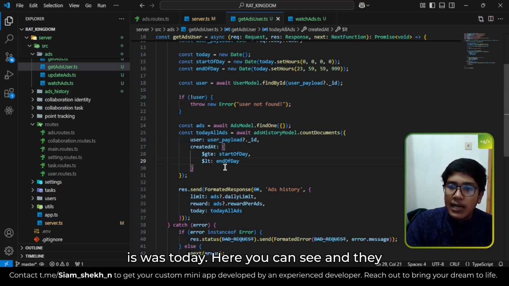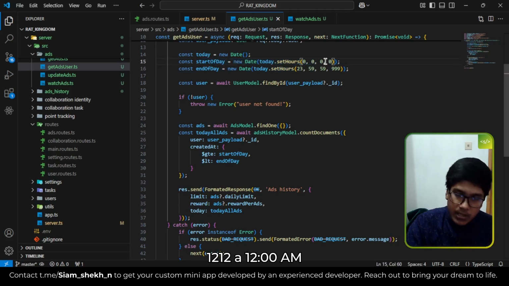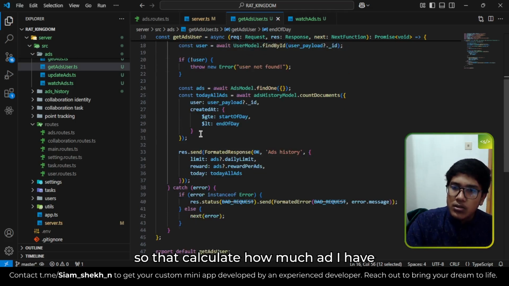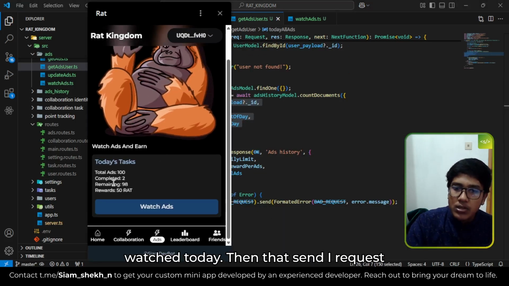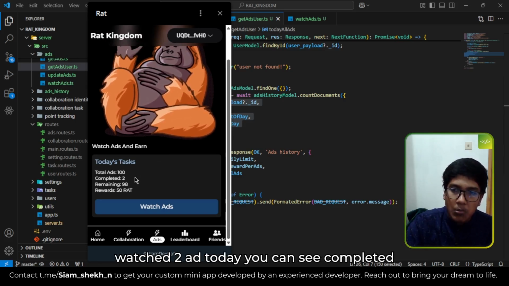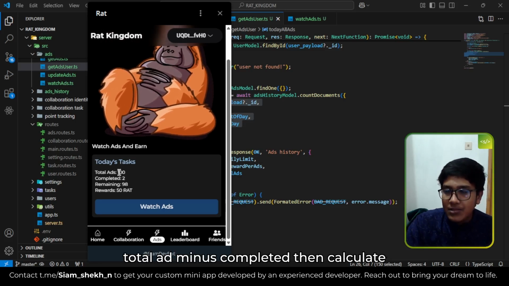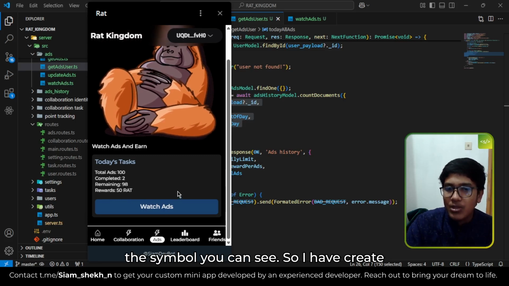Here you can see they have a time frame, starting from 12 a.m. to 12 p.m., something like this. So that calculates how much ad I have watched today. Then it sends a response to the client: I have watched 2 ads today. You can see completed 2, and it calculates the remaining, like total ads minus completed, then calculates remaining, and the reward is 20, and there is a symbol you can see.